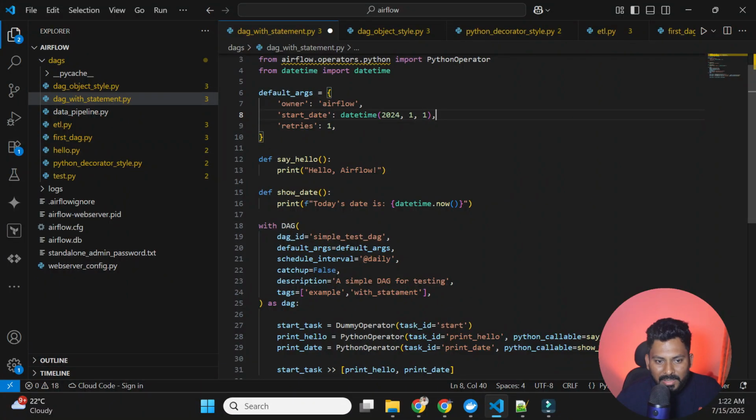And here you can see the first method, I have defined the DAG using a with clause. You can see a simple DAG definition with DAG, and here I have defined a DAG ID, default arguments, schedule interval, catchup, and whatever required parameters. The name of the DAG is simple test DAG. I will go to the UI and show you how the simple test DAG looks like with a with clause.